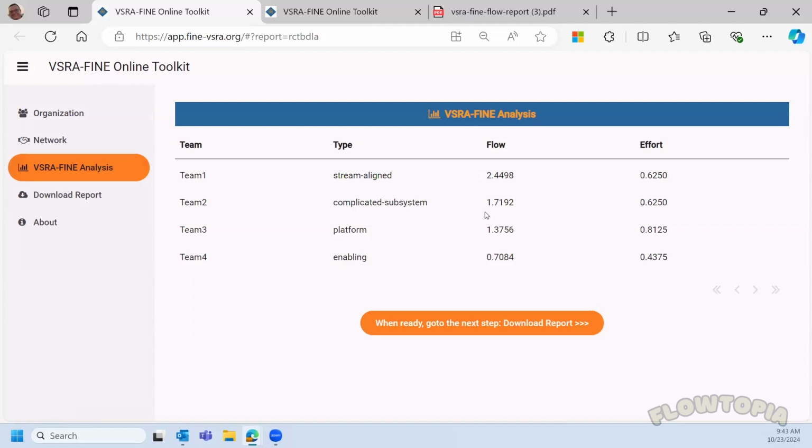Team 2 is a complicated subsystem team. It is not consuming from the streamline team because it provides to the streamline team, but it's consuming from both platform teams and enabling teams. And team 3, which is a platform team, only consumes from the enabling team. That is the generic pattern that we identified in the research paper, and that's the model we use to do the graph analysis in order to identify the different team types you have. But imagine a much more complicated organization where that might be a little bit more tricky to understand.